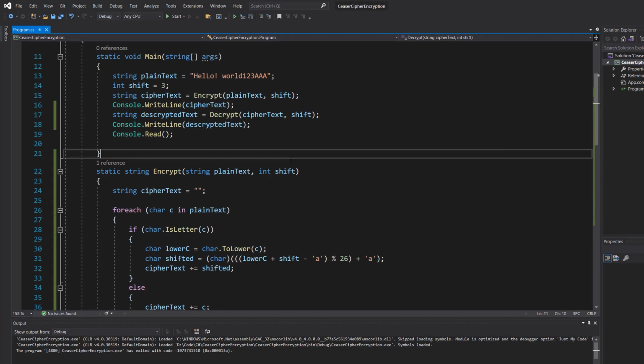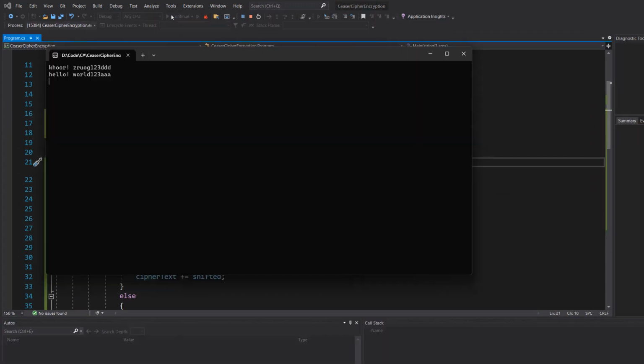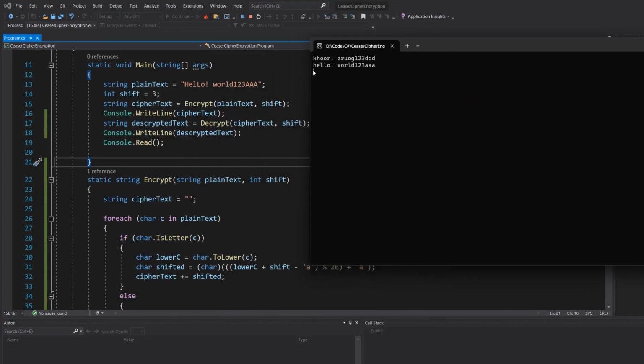With all of that, we are going to save our work and hit play. As you can see, we've got our encrypted message, "khoor zruog 123 ddd". And then we get "hello exclamation mark world 123 aaa". So if you look at the original message, there were some uppercase letters, and these obviously got converted to lowercase when encrypted, so when we decrypt it, we don't get those cases back. It's more complicated to include casing, numbers, and special characters, so I've excluded that from this tutorial, but those can be encrypted with more advanced algorithms.